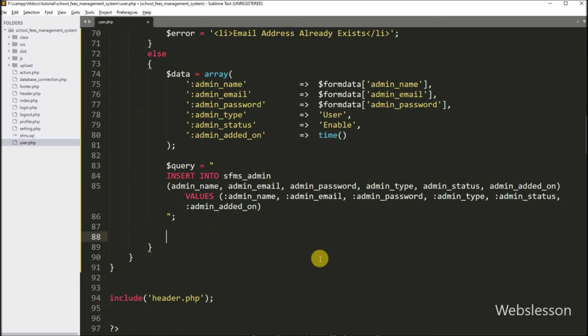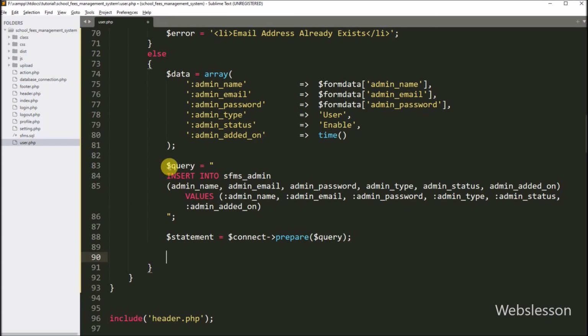Now below this query, we have to write $statement variable is equal to $connect variable with prepare method, and under this, we have to write $query variable, so it will make query for execution. And now for executing the above insert query, here we have to write $statement variable with execute method. And under this method, we have to write $data variable, so it will execute the above insert query and insert data into MySQL admin table.